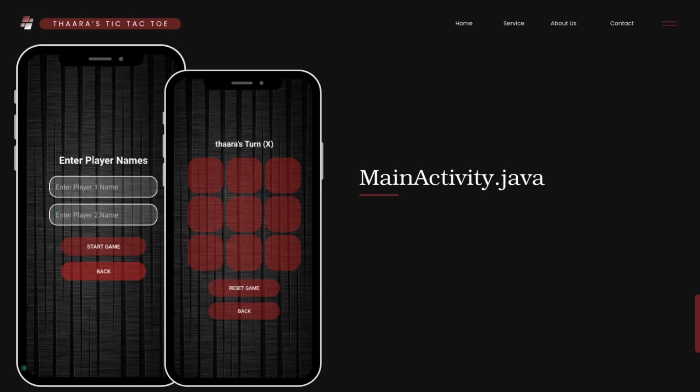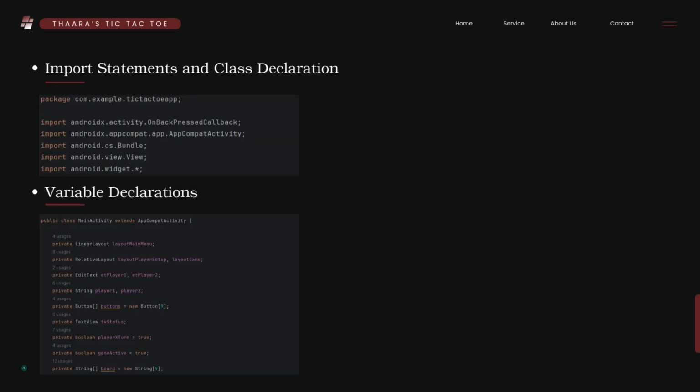Next, I will explain the coding that I did in MainActivity.java. The import statements and class declaration part imports all the important Android classes like AppCompatActivity, OnBackPressedCallback, and the UI components such as Button, TextView, and EditText. These imports allow the app to use Android's built-in functions. The class MainActivity is declared here, which is the main controller of the entire app.